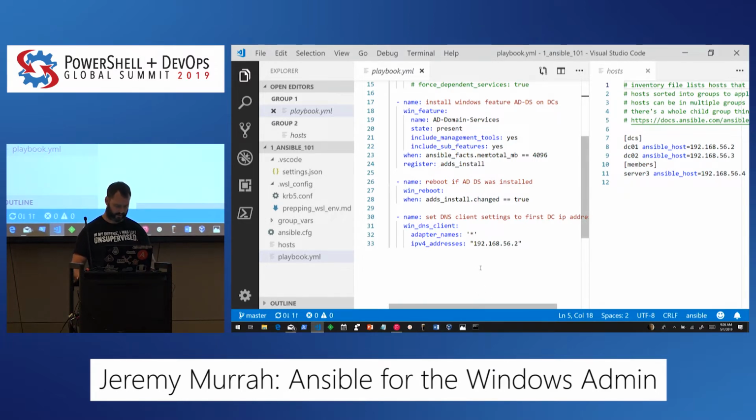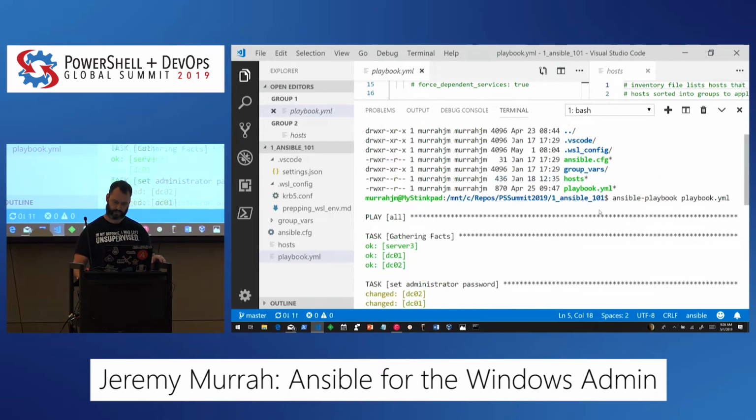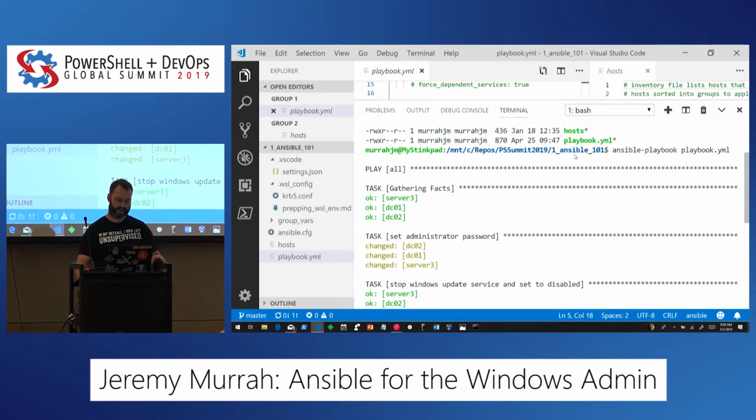Okay, let's see how our turkey's doing here. Hey, we're done, cool. Okay, let me go to the top and we'll pretend we're running this fresh. So here's what the output looks like. Play all, that's the group of machines that I'm running against. And then it starts running tasks. Technically, the gather facts thing is just the setup module. It's a task, it just runs ahead of time. So that's the task. You see, it was okay.